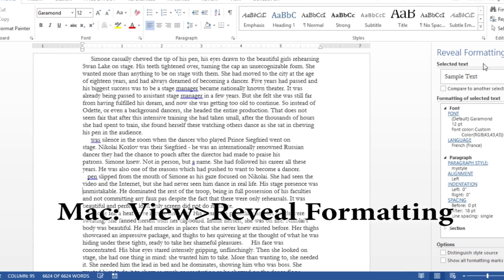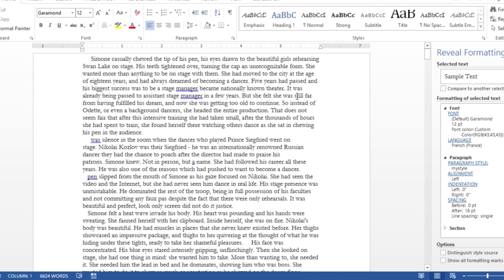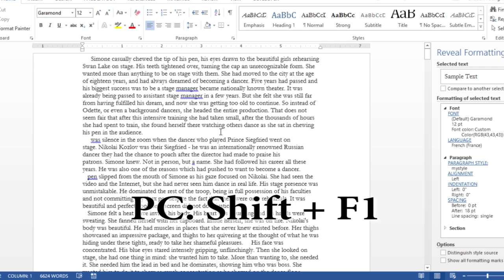What I'm going to do is click on my PC, Shift F1 to reveal formatting. If you're on your Mac, you will go to View up on top, and you'll go down to Reveal Formatting and click on the checkbox, and it'll give you a cursor that looks like a little dialog box, and you'll be able to click on words to find out what the formatting of that word and chapter is. But let's use PC because clearly it's easier.